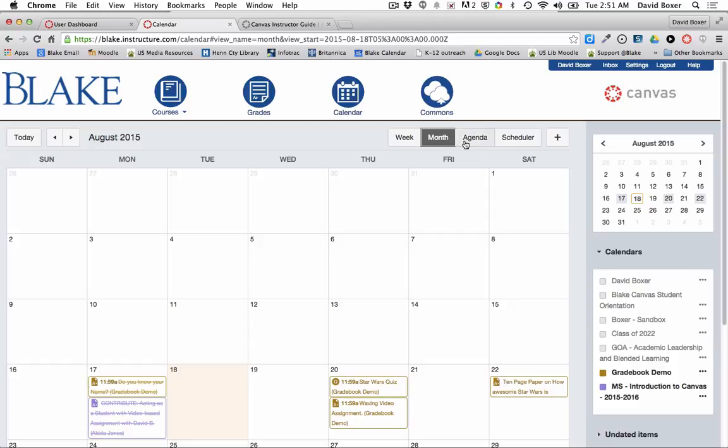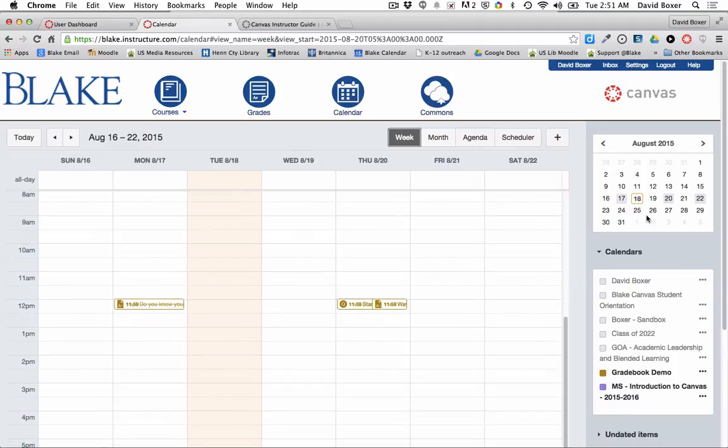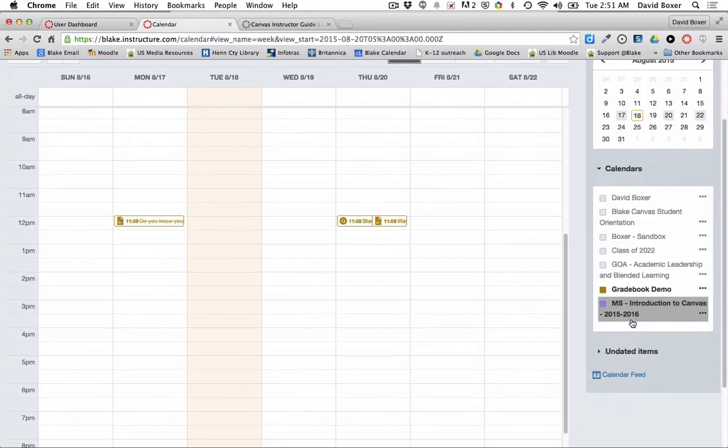or I can see that here in my mini calendar that I have an assignment that's due on the 20th. And if I just want to go ahead and select the 20th, then I can see the assignments that are available for just that day.